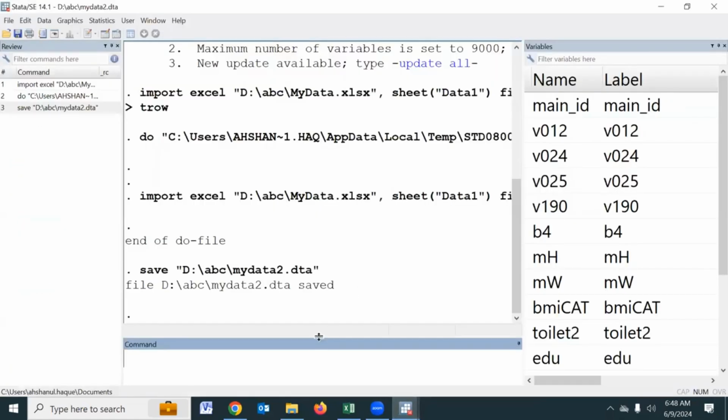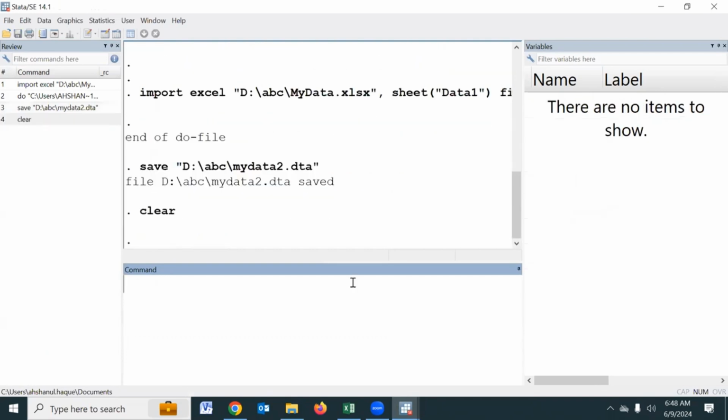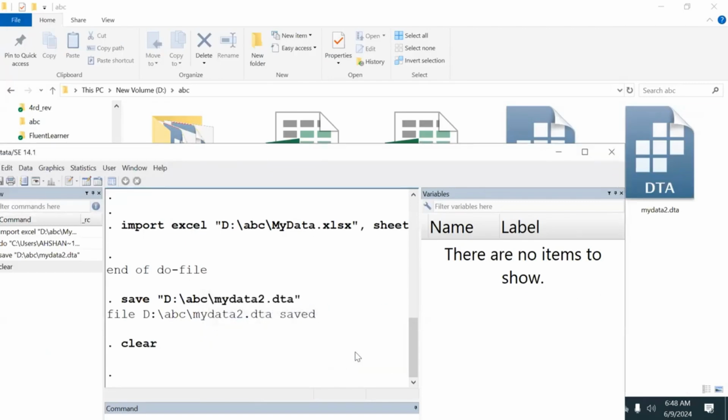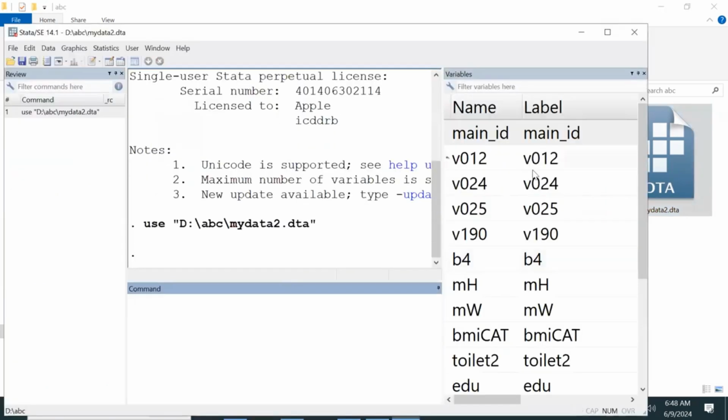Just now we clear the dataset. If we want to open this dataset, we close the dataset, just close. Then if we double click on the file, yes, this is our main file.